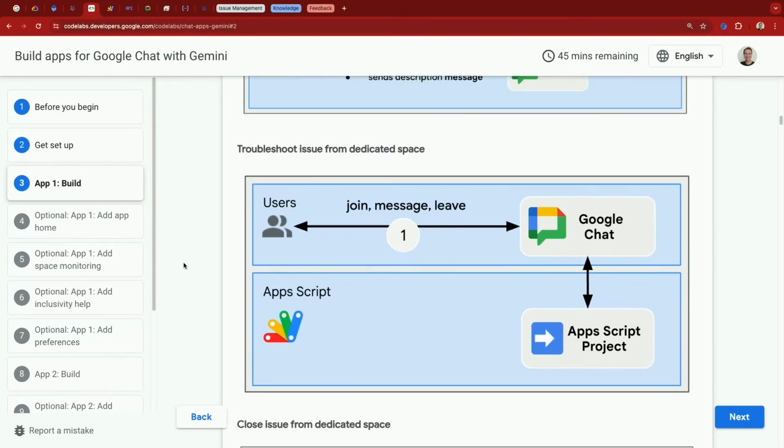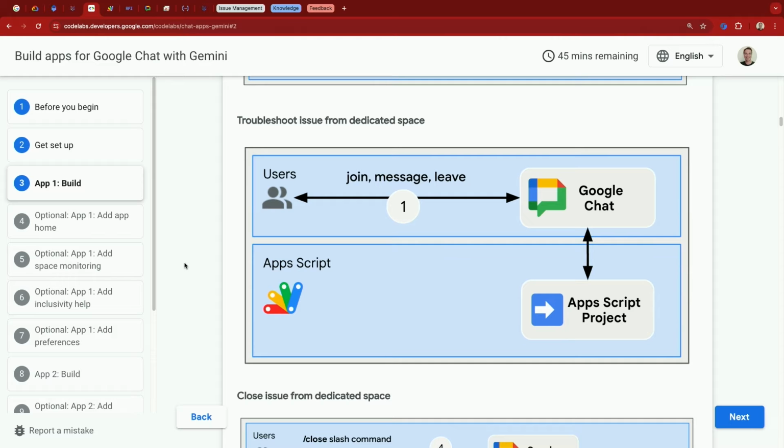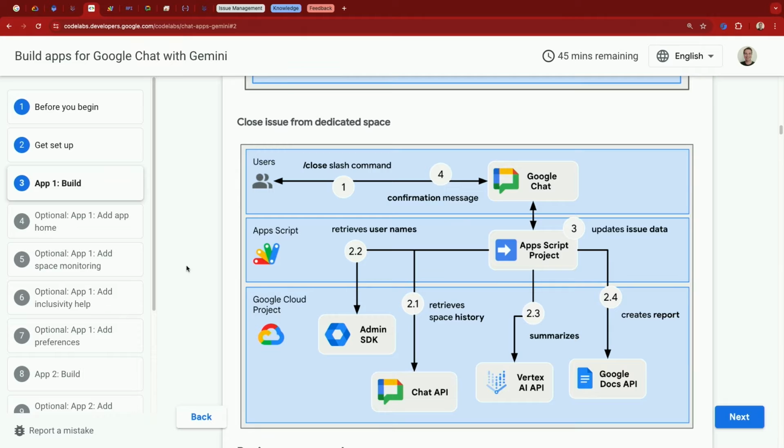And that's all about the second user flow here, troubleshooting in the space that has been created for this issue. So people can join, can leave, and can message directly in this space. The third one, and the last one, is to close the issue. When you're done troubleshooting and everything is fine, you want someone to close the issue.